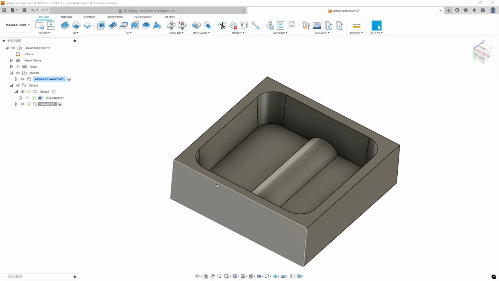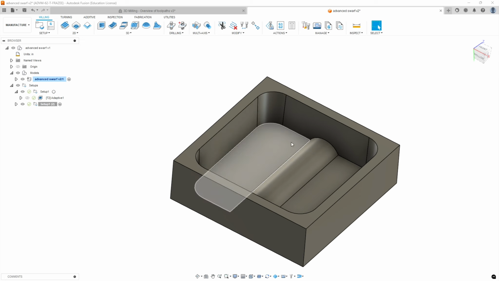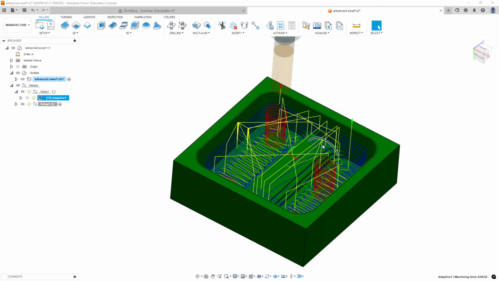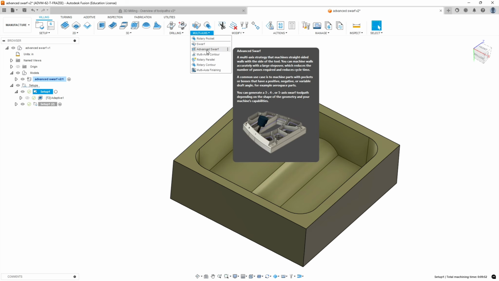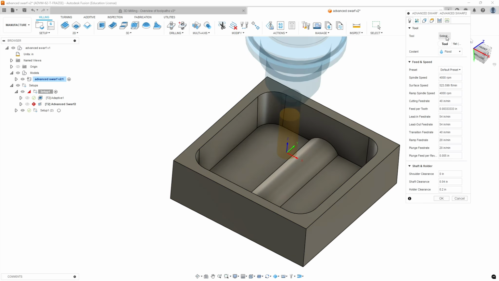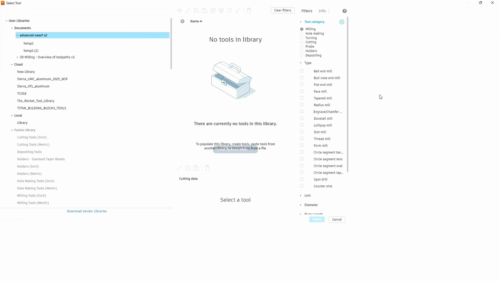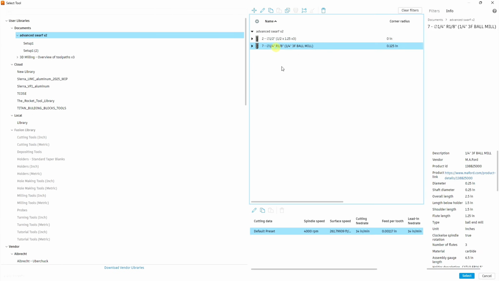So what we're going to do is I made this model. In this case, there isn't one for you to follow along with. This is a demonstration. I made a block that has a pocket. These walls have an angle on them called draft. I've already done an adaptive clearing to clear out most of the material for rendering purposes. Okay, so we're going to go to setup. We're going to do a multi-axis Advanced Swarf, and for that I'm selecting a 1/4 inch ball mill, which has a 1/8 inch corner radius.